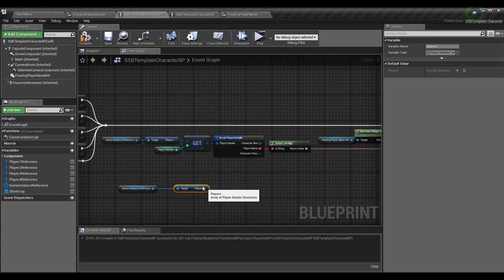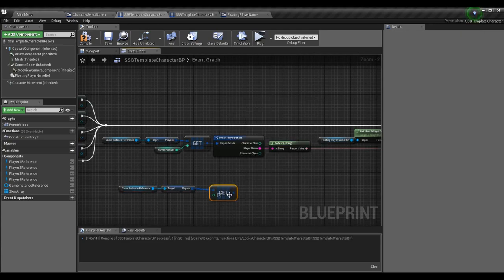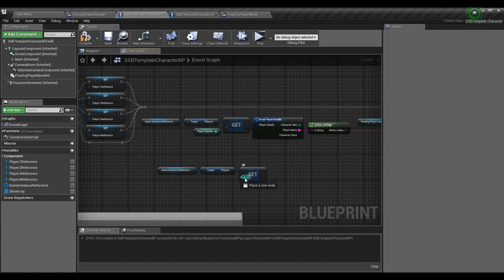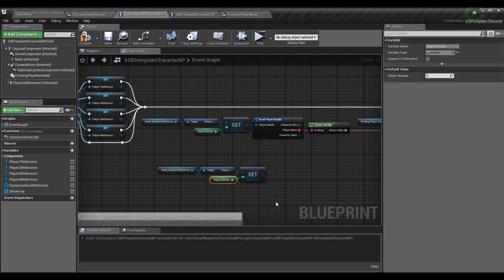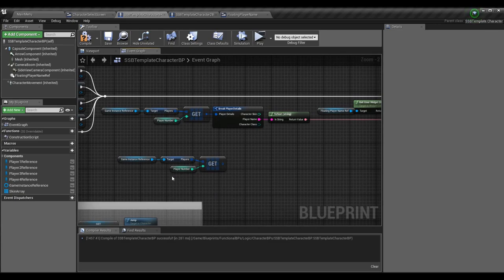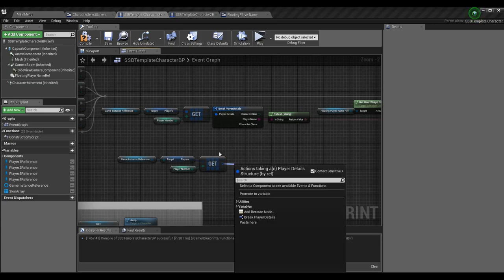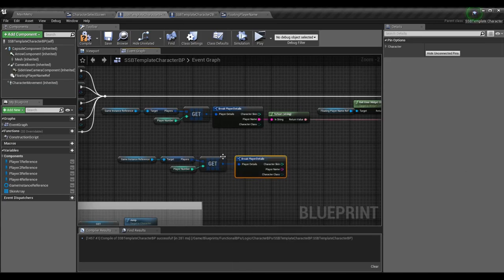Okay, and then we call get on this. Remember, we want to do the reference. We don't need a copy in this case. Get our player number, which is, again, something we're using for keyboard mode, essentially what player we are. This will get the proper index, because we're grabbing the player number of this character blueprint. So whatever one this is, which has been assigned earlier, then we'll get this appropriate name. So we'll go ahead and type break player details, and then you have your player name.